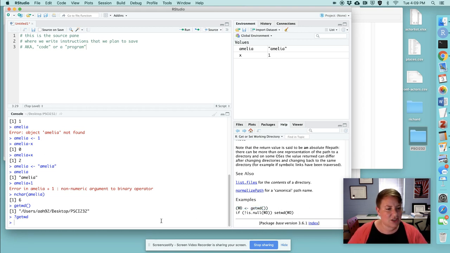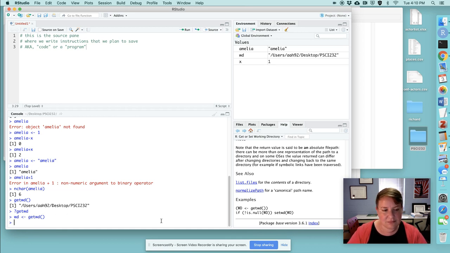let's not do that. Let's do wd <- getwd(). So before I hit return, think for a minute. What do you expect the value of the new variable wd to be? There's your answer up in the environment pane. So wd now has been set to the file path to the current working directory.